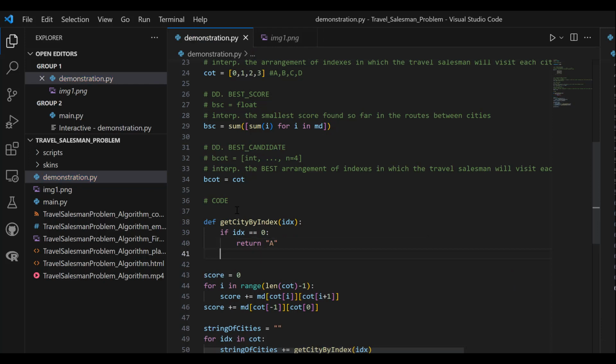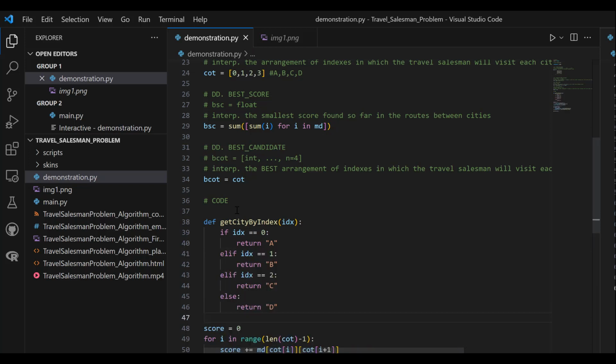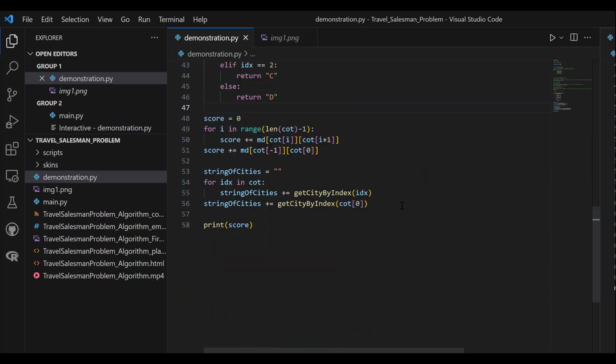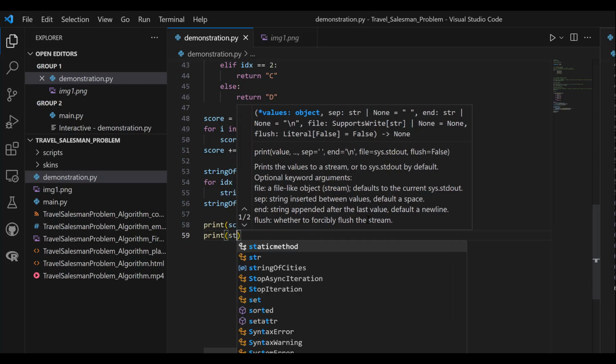And through the magic of video editing, I'm gonna give you the other ones. And here we are. Okay, so now we are returning a particular letter. Just with the intention of being fancy, I'm gonna add to the string just a dash so that we can see a clearer separation between the two different letters. And then let's just print the string of cities.